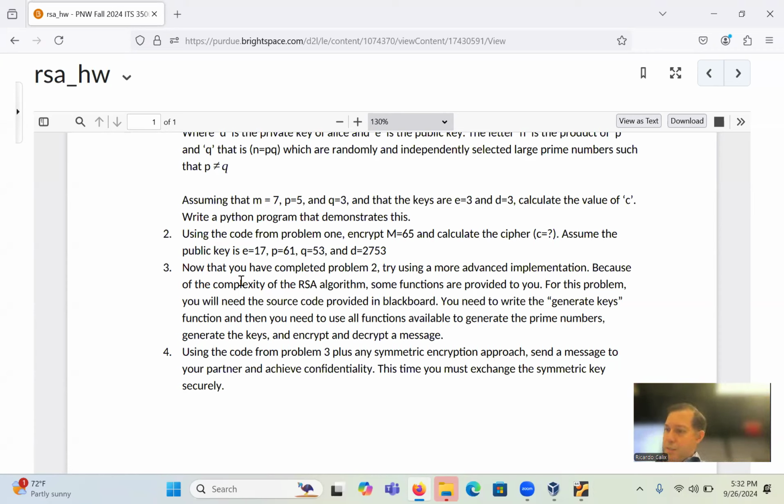Okay. So it says here that we need to encrypt the message M, which is 65. You guys are seeing that, yeah. M is 65. Calculate the cipher. So we want to calculate that. Assume that the public key exponent, or E, sorry, E is 17.